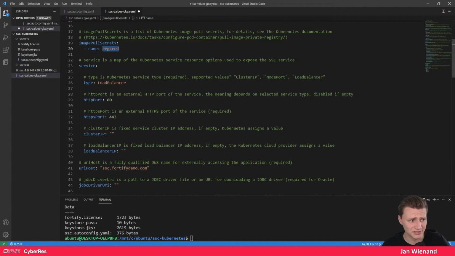The next section that we will have a look at is the service section. This is the service that we need to connect to the outside world. In our case, we're using a load balancer, but as I said in the beginning, you can also use cluster IP or node port. And we also need to set our HTTP and HTTPS port.